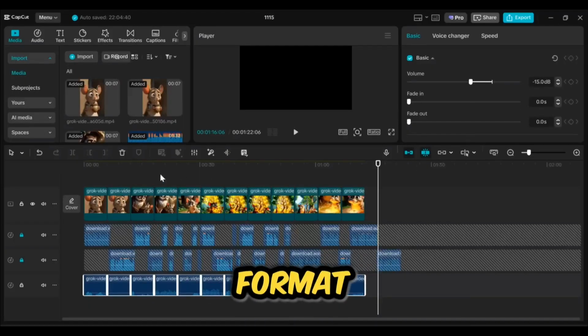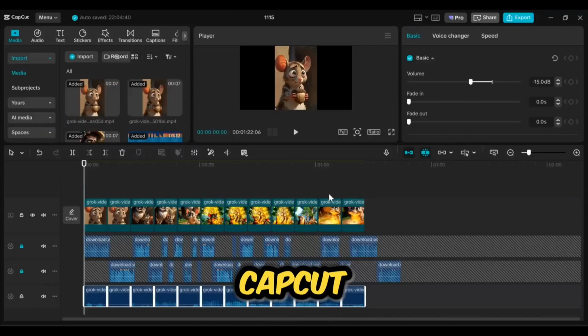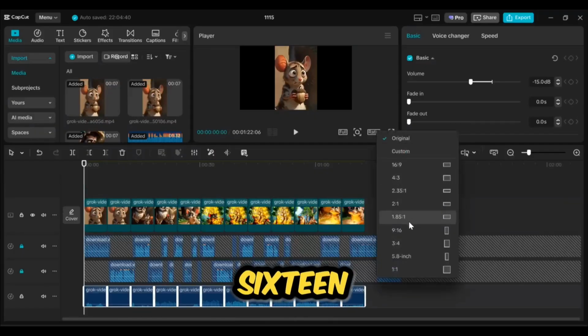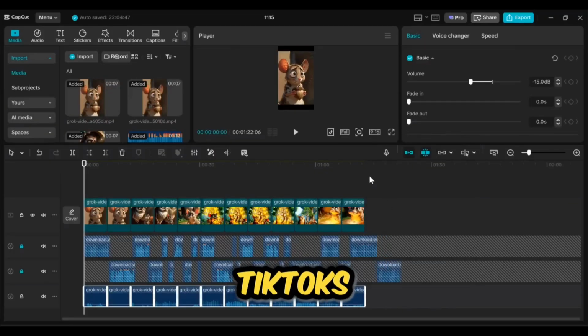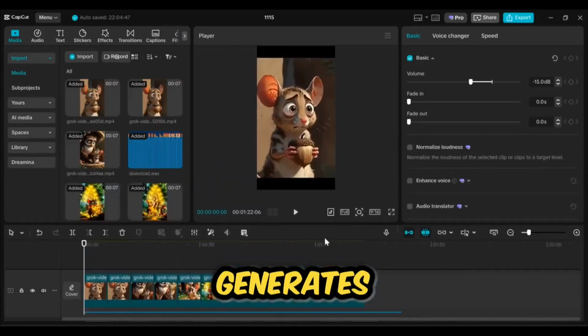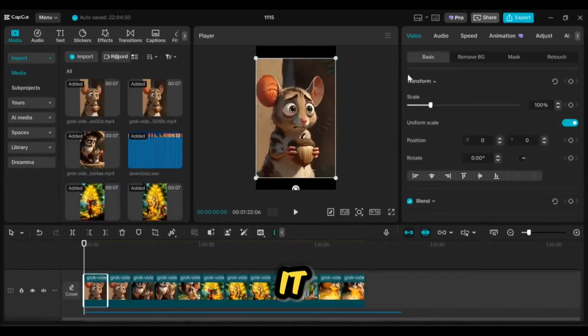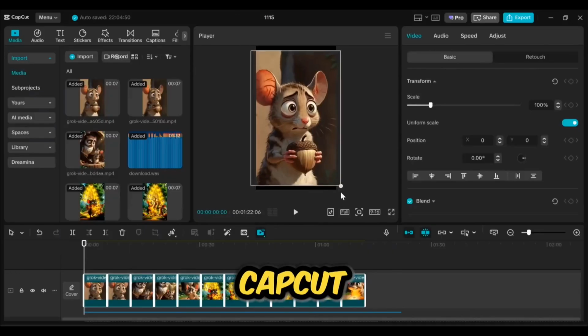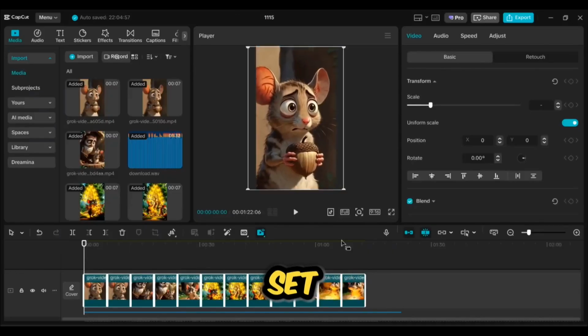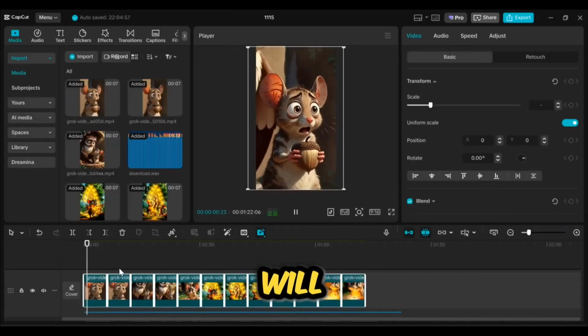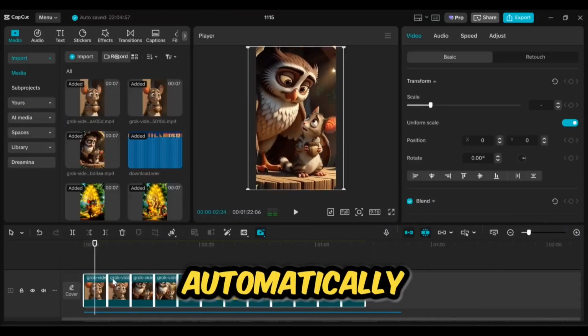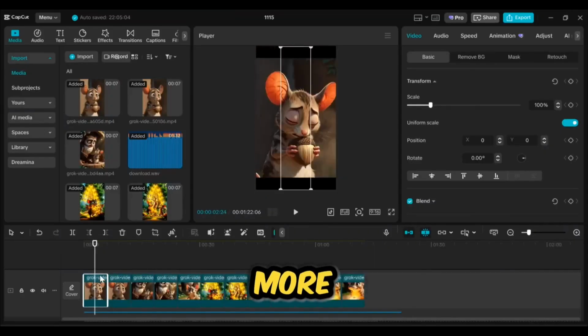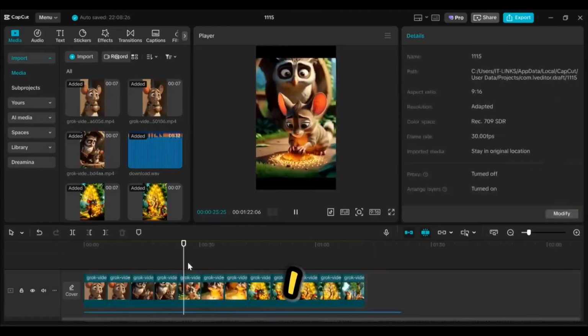Next, we need to fix the format. Come to the video ratio settings in CapCut and set it to 9:16. Which is the official ratio for Shorts and TikToks. Now, the video Grok generates isn't exactly 9:16. It leaves some black bars. You have to adjust this yourself. If you are using CapCut, it's very easy. Simply set the scale to 120, and it will fill the screen perfectly and adjust automatically. Now, I have some more arrangements to do for the rest of the clips. I will do them quickly.